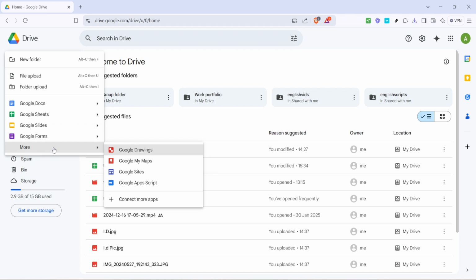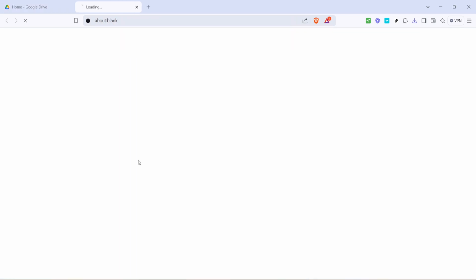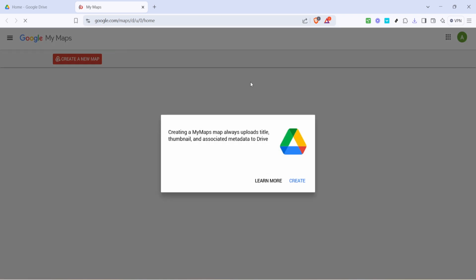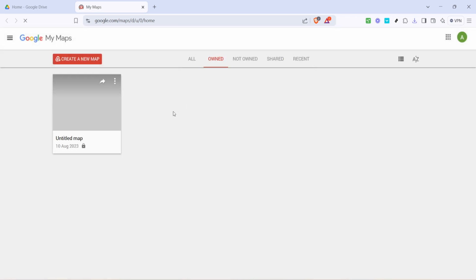Now from this More submenu, click on Google My Maps. This part of Google Drive allows you to create and edit personalized maps, which can be useful for various mapping tasks. However, in this process, it's essential to ensure you select Google My Maps to proceed correctly.